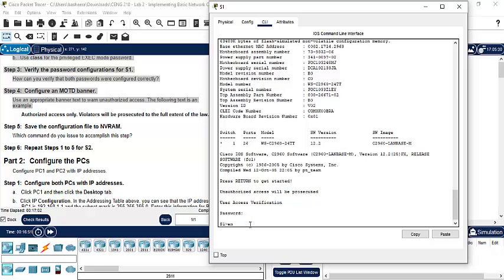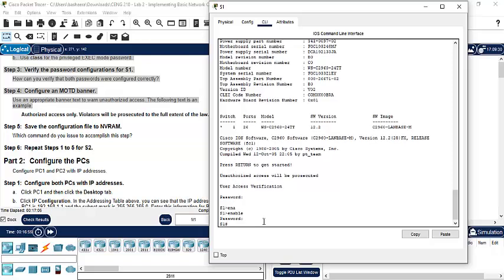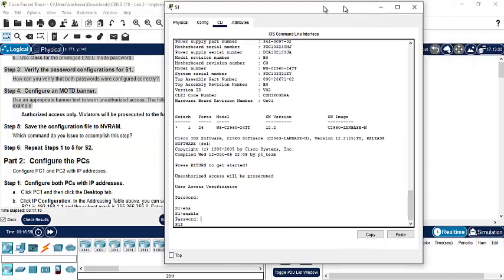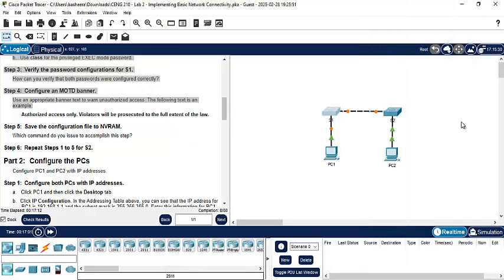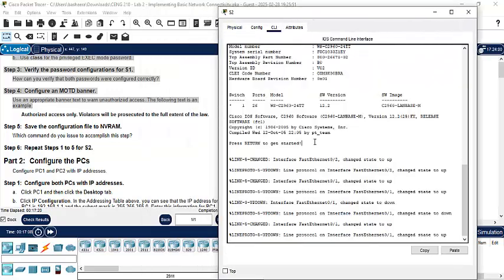Cisco, enable, class, right? So we have done these things on the first device. Now we can complete the same configuration on the second device also, the second switch also. So CLI, click on the CLI.